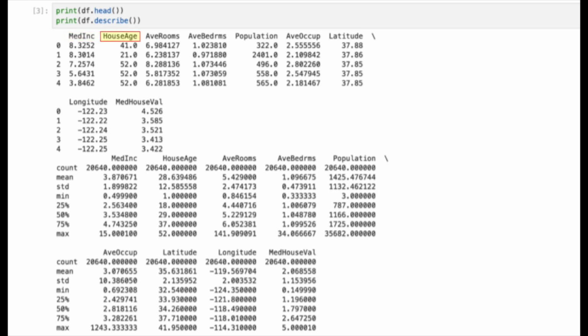Age of the house in years. Older homes might have different valuations depending on their condition and historical value. Average number of rooms per household, indicating house size and space, which can affect price. Average number of bedrooms per household. More bedrooms can increase a home's appeal to larger families.